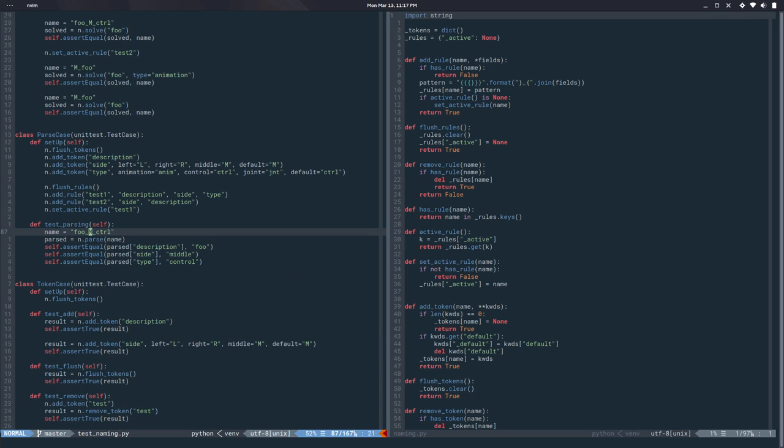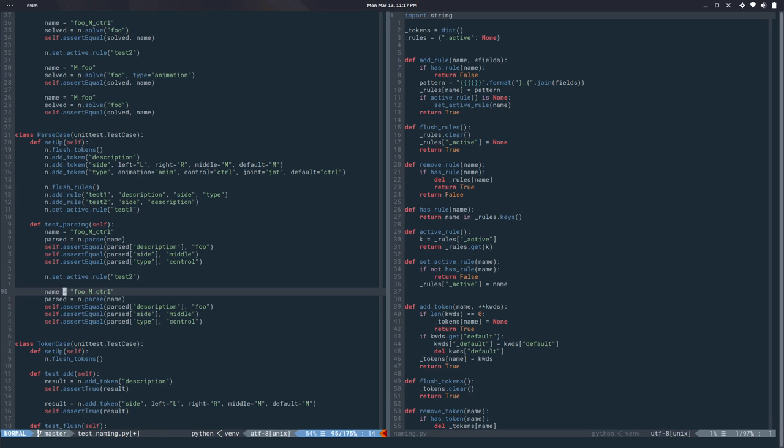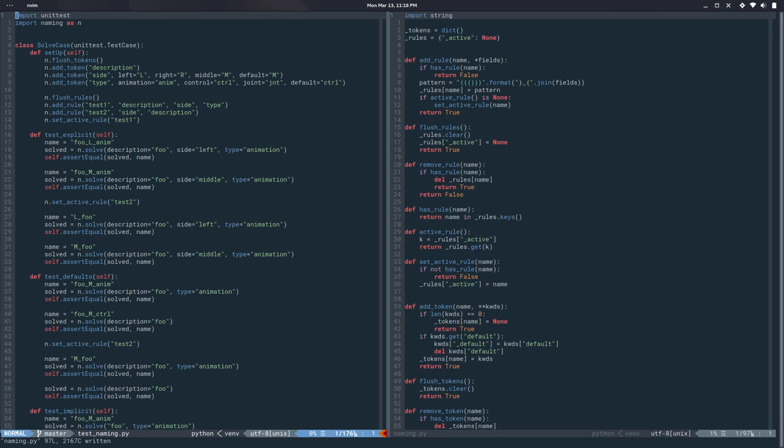Let's do the same with the parse. So we have the test, it's all good. We just copy the entire thing. Oh, we're almost there. Set active rule to test two, right? And now we need to pass a different name, which is m underscore foo. And this shouldn't give us any type. And actually we can add here a new test saying that the len of parsed is equal to 2, while here it's equal to 3, to make sure we're doing the right thing. And if I save this and I run the test, everything is passing. So that's great. This is working. Awesome.